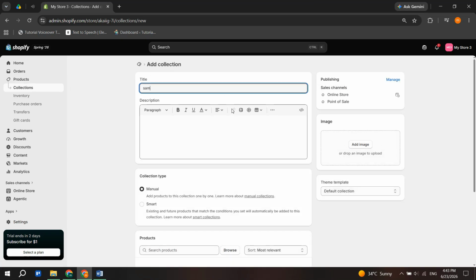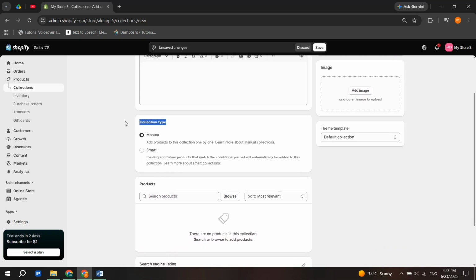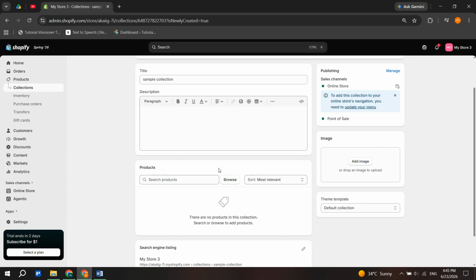Here, enter your collection name. In this example, I will name it Sample Collection. You can also add a description and an image if you want. Now, for the collection type, the easiest option is to keep it as manual. After that, click Save. Right now, the collection is created but no products are added.